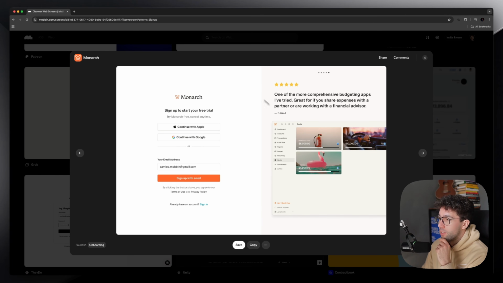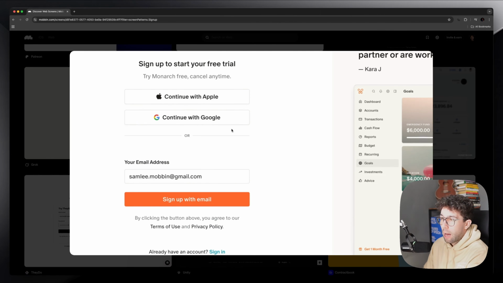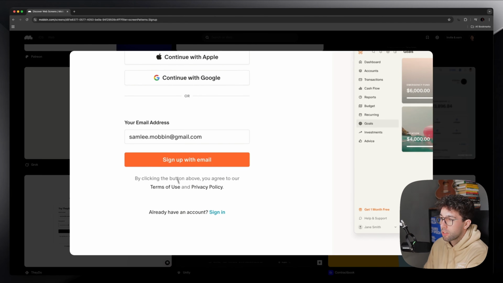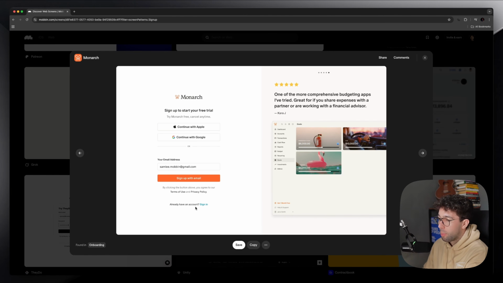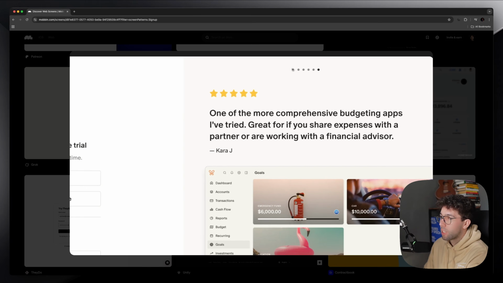I like this divider, kind of almost 50-50, try for free, cancel in time, super clean, simple. There is no question, there is no wonder or doubt what's going to happen. Then you can sign up with Google, Apple, or you can have your email address. You can sign in, that's it, a button. Here, I'm not a fan of the carousel, to be fair.